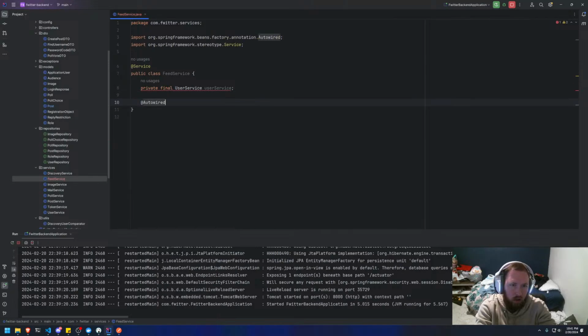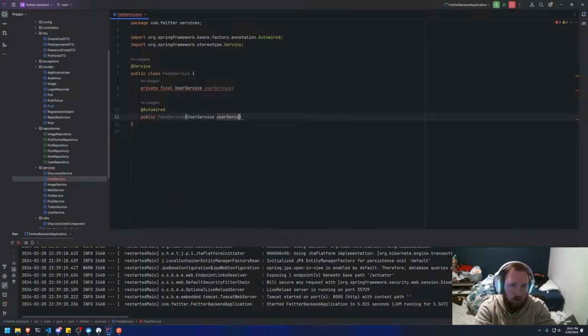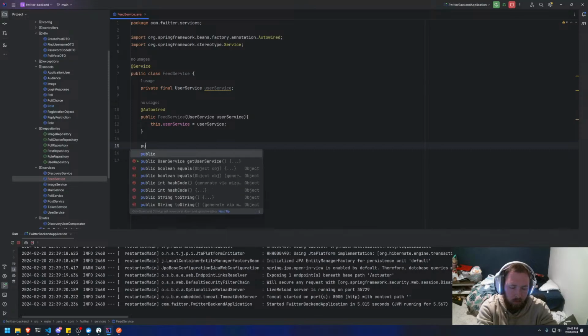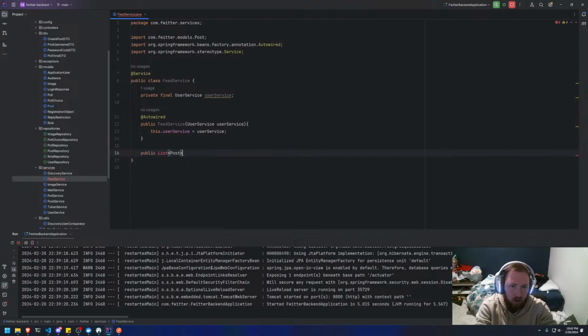So @Autowired public FeedService, pass in the user service, maybe I'm getting tired. this.userService is equal to userService. All right, so basically we're gonna want a get, so public, this will be a List of Post, and this will be getFeed maybe for user.